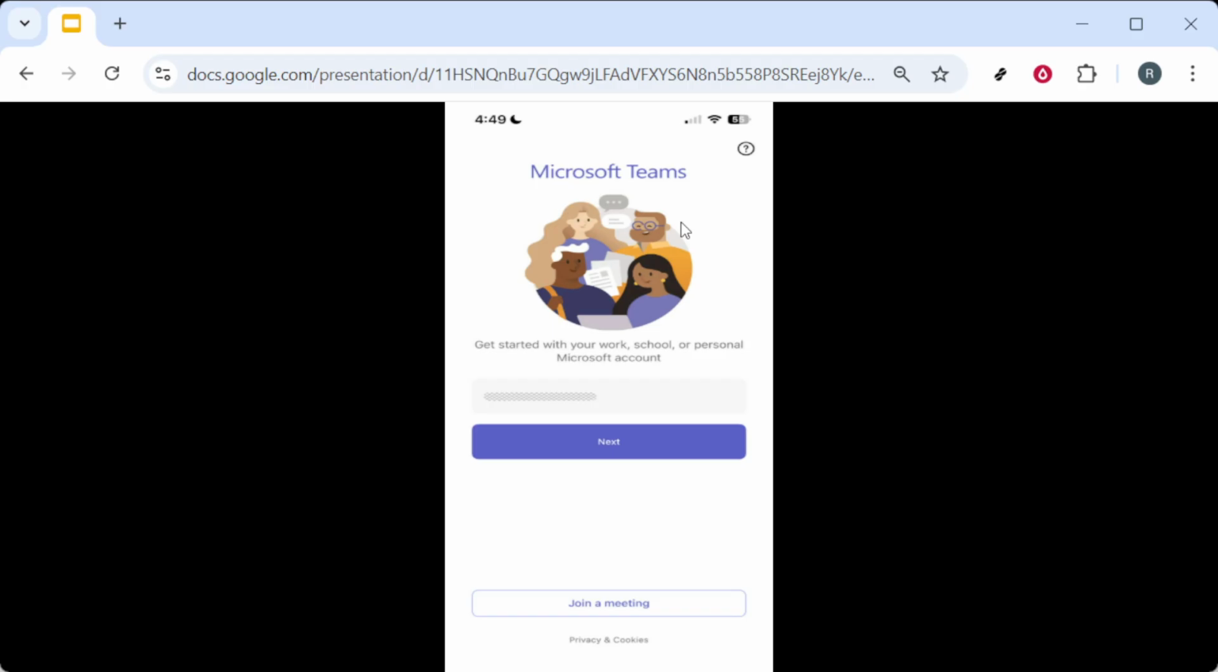Opening the app will take you to the sign-in page, where you'll need to access your account. Once you're on the sign-in page, enter your account credentials. This typically includes your email address and password. Ensure that you have the correct information to avoid any unnecessary login issues. After entering your credentials, click on the Next button to proceed.